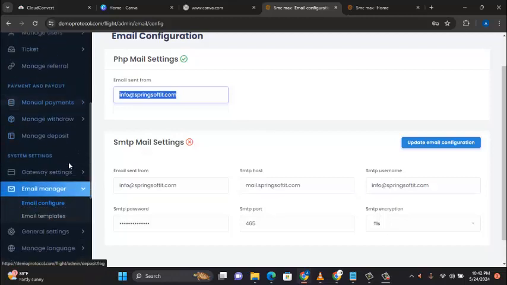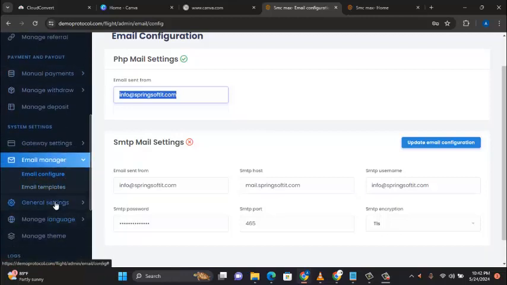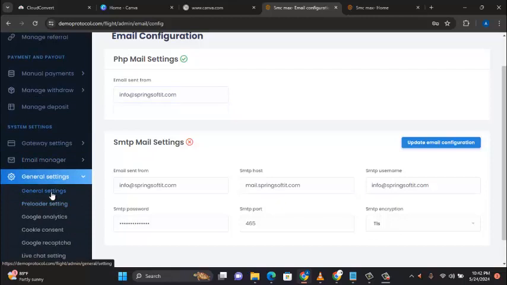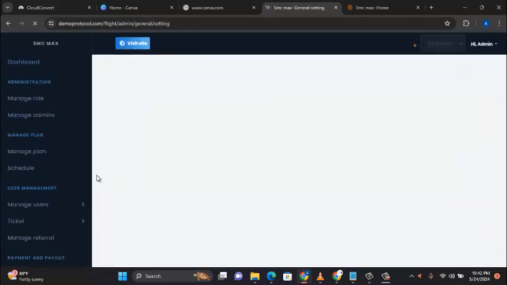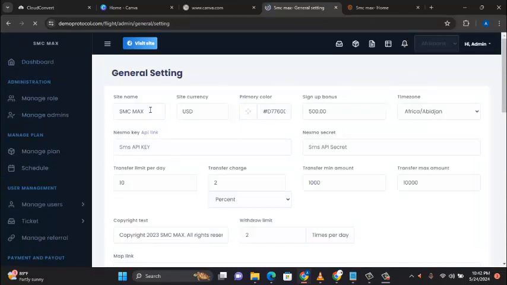Then the other one here is general settings. I'll go to general settings. Now the name of the site here is SMC Max, so I can change it to the name of the client website.